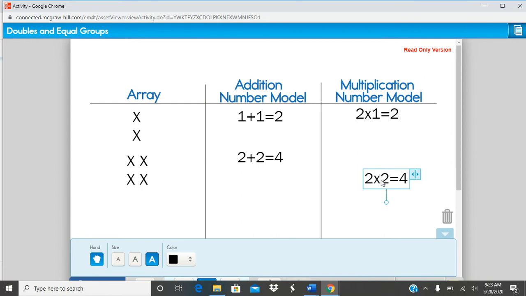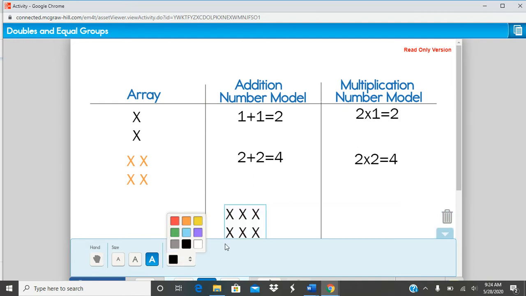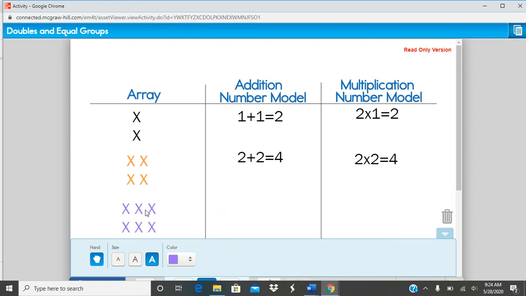Okay. We're going to do one more, and I'm going to ask you to look at if you notice a pattern. Okay, see if I can change those guys again. All right, so let's go ahead and make another array. This time we're going to do 1, 2, 3 in the first row, 1, 2, 3 in the second row. We're going to change that guy to purple just so that we have a different color. I'm going to bring him over here.